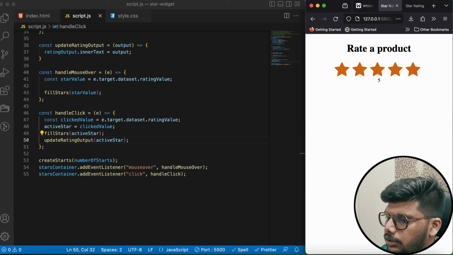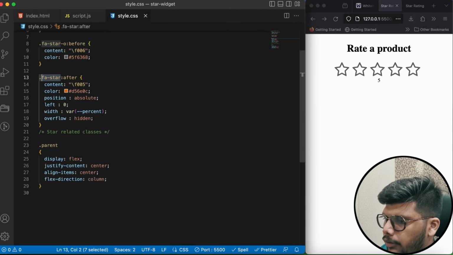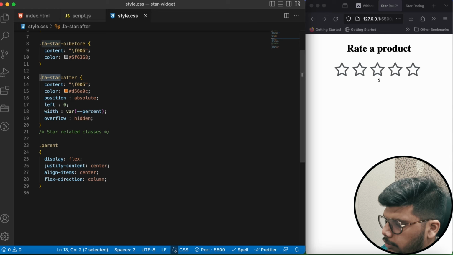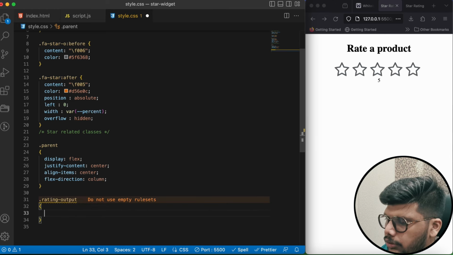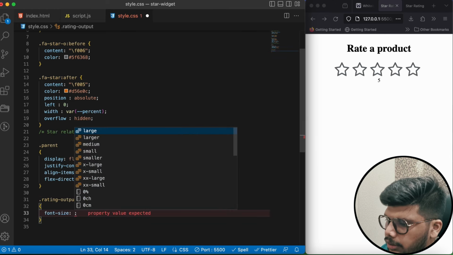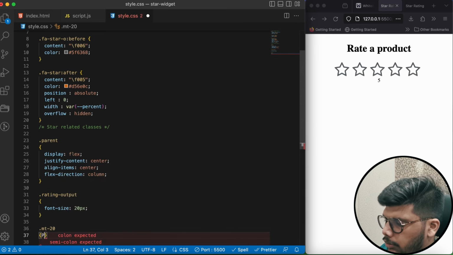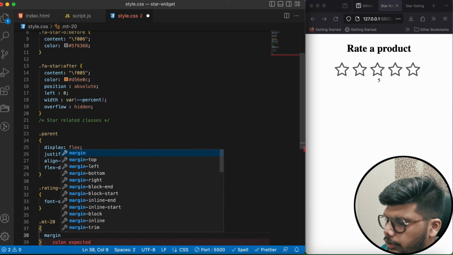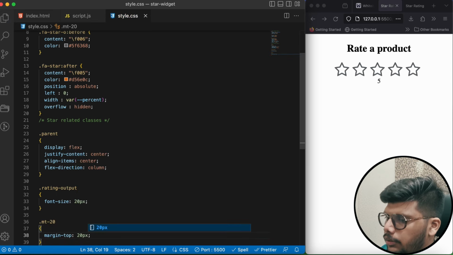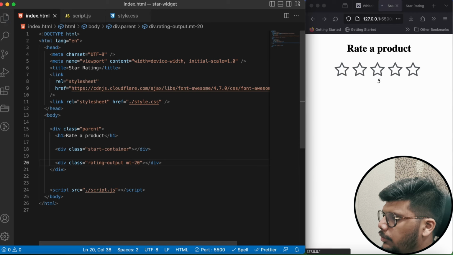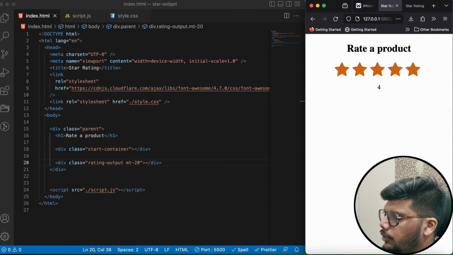Let me style this a bit. Go to my HTML, rating-output. Font size 20 pixel. Also let me add margin top 20 pixel. Cool. This is looking good.